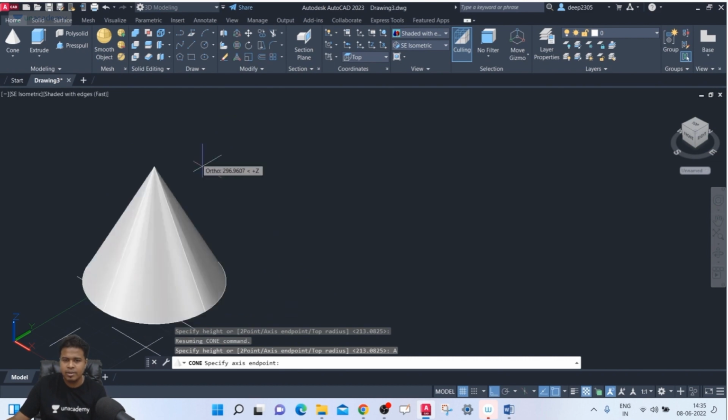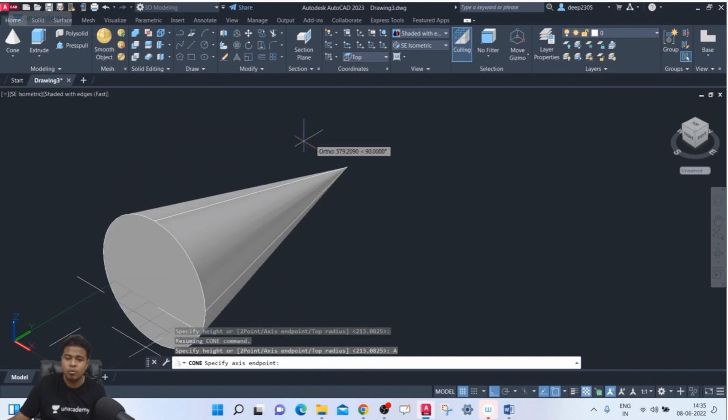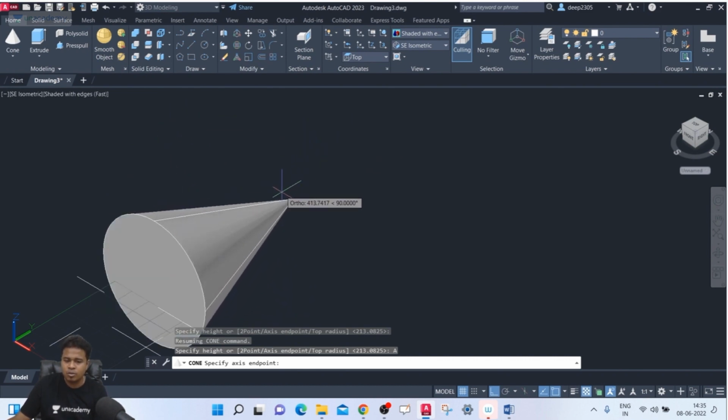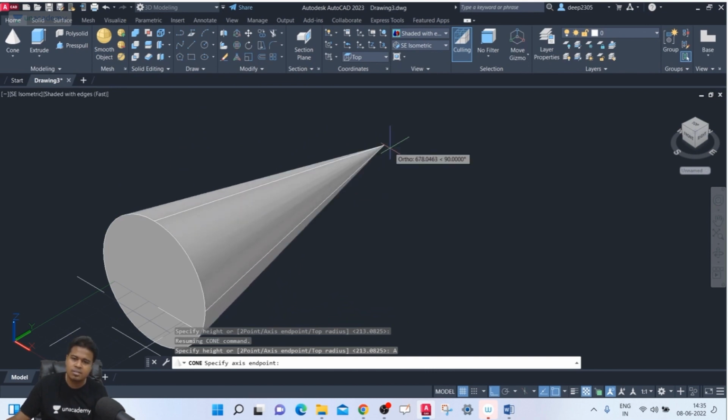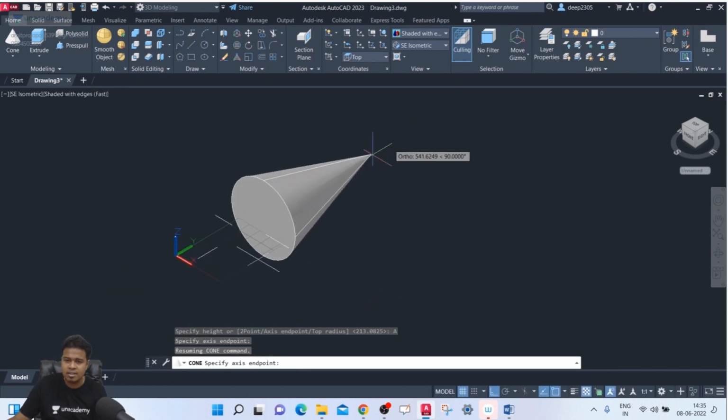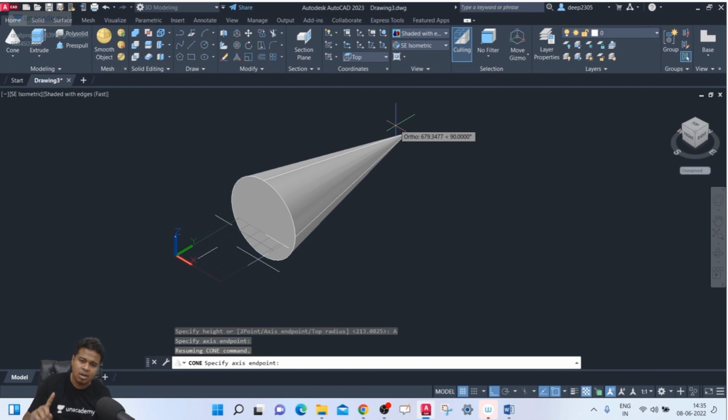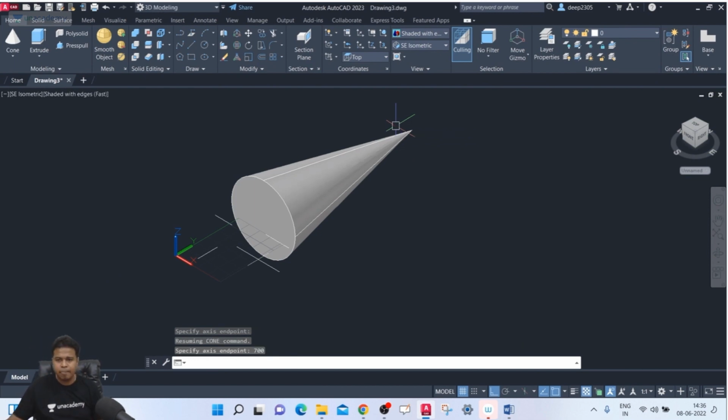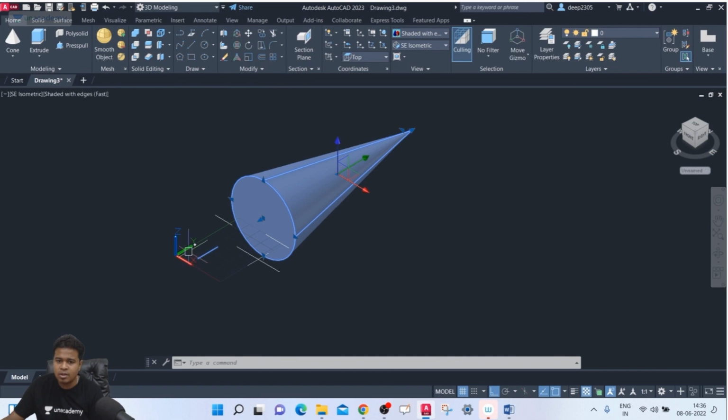You can switch the direction, suppose if you want to. Suppose you want a cone along this direction, means the axis of the cone is along the y direction. Just give 700 as height. Just type 700, enter. You will see that a cone has been made whose axis direction is along y direction.